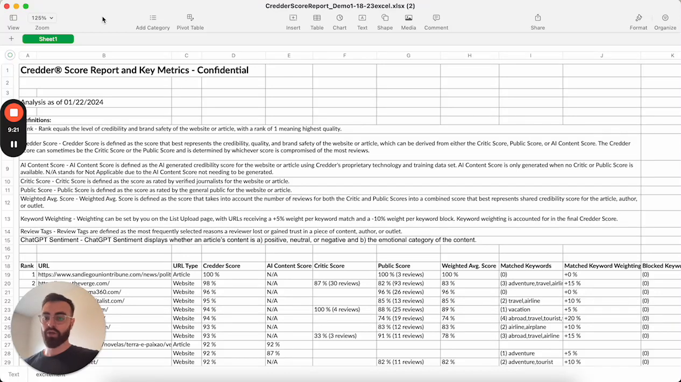But just to be clear, we also do have Credder's Enterprise API, which has an enormous amount of data points available, allowing you to go even further with your targeting. So you could target, for example, based on also read time or word count or the date that an article was published. So a lot of other ways that an advertiser could get incredibly specific and nuanced with their targeting capabilities.